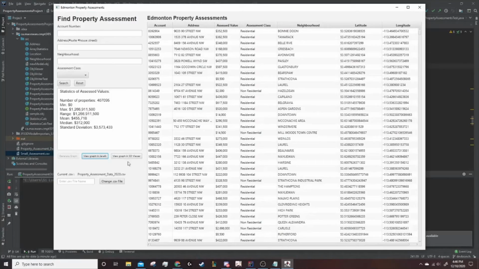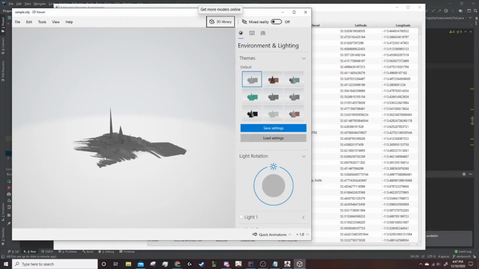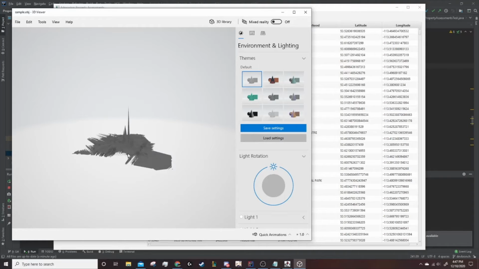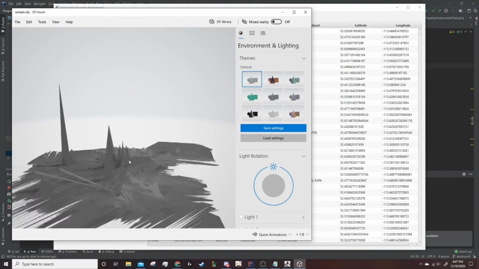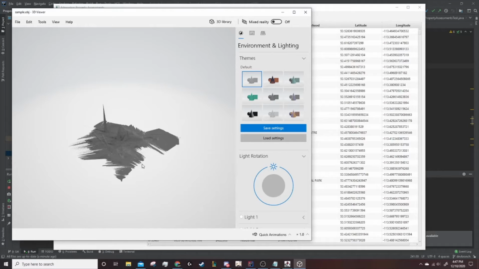Going back, we can also view it in 3D Viewer. This is a Windows default 3D rendering application that lets us view the 3D model. In here, we can rotate it, and we can also zoom in and zoom out. This model is also clearer than the JavaFX model.